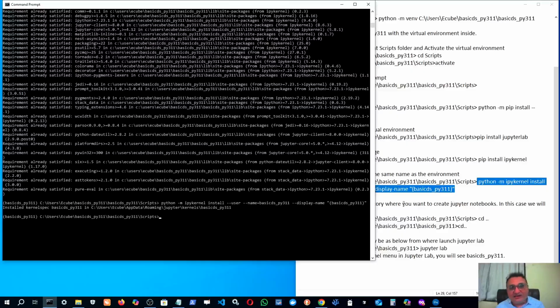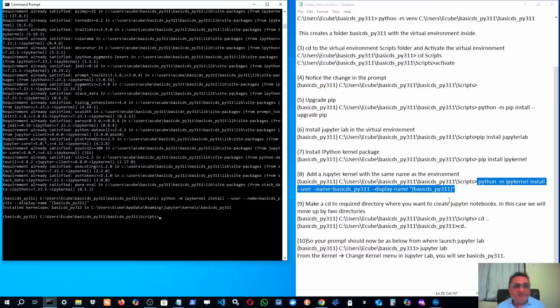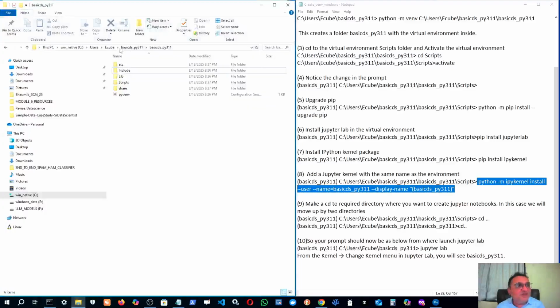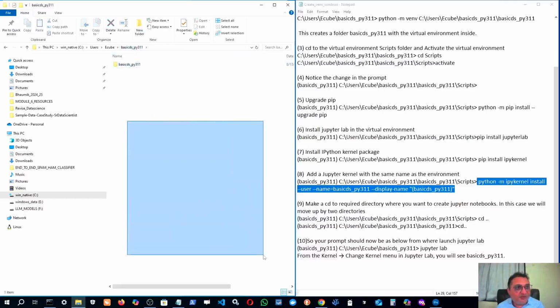So it installs the kernel spec. What is the meaning of this? That will become clear just now. Give me a few seconds. So now I want to start running my Jupyter Lab, but where? Actually, I wanted that all my Jupyter notebooks for the course should be here, that is in the basic DS Py 311 here. Okay, in this folder somewhere.